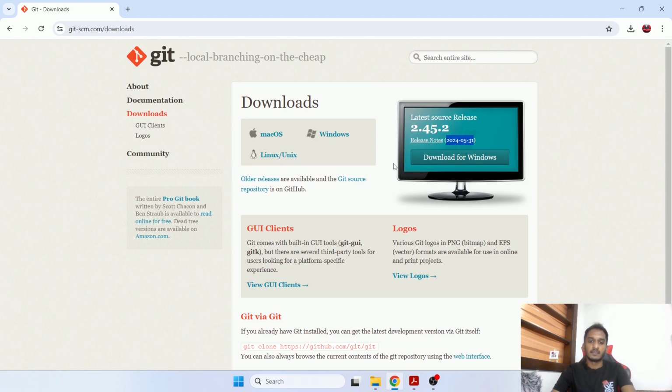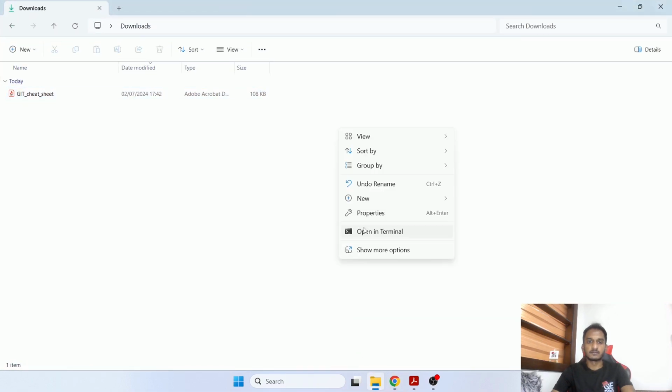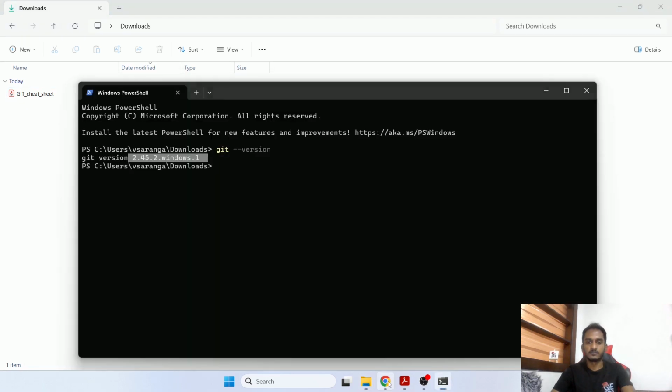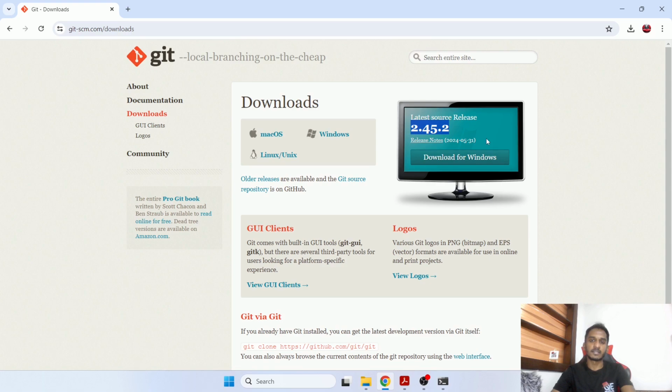To verify your installation, you can open a terminal and type git --version. Similar to how you check the Java version, you can check the GIT version and it will tell you the installed version. For example, on my computer I have installed GIT version 2.45.2, the Windows one. That is the latest version, as you see on the website. So likewise you can install GIT. It won't take much time. Within a few seconds you can install GIT, and then we can proceed with the commands.